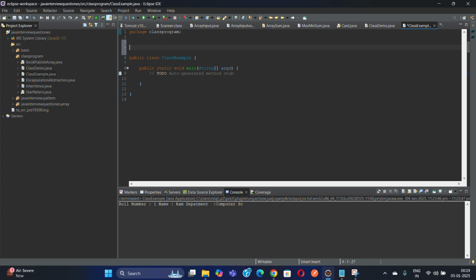And we need to create another class called student. The class name will be student. Class is a keyword, so class student. After that, the class will be created, and under the class we need to define the data members of the class.